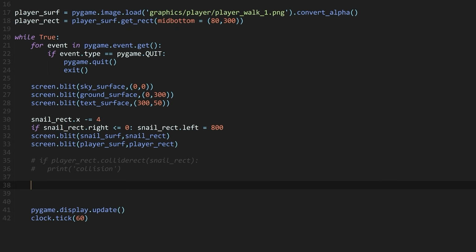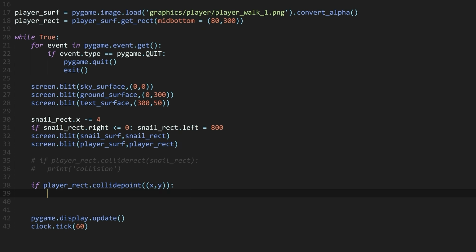So I again want to get my player rectangle, and I want to get collide point. And in here, we have to pass in a tuple that has X and Y positions. So this is the point we want to measure if it is inside of the player rectangle. And then again, we can use this inside of an if statement and check and print if there's a collision.